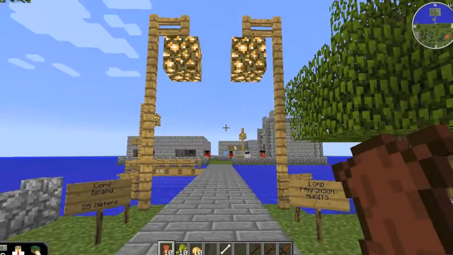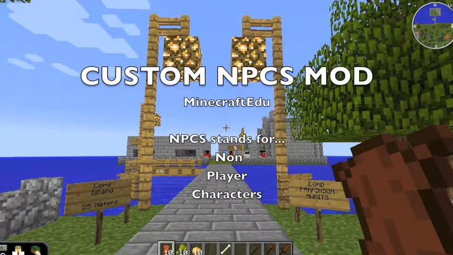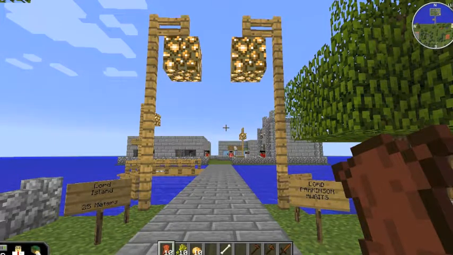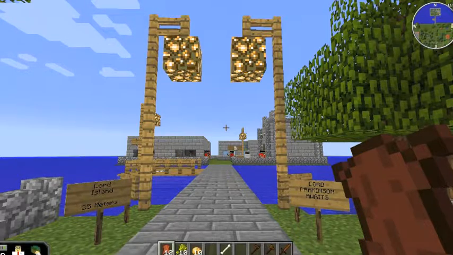Welcome Minecraft EDU teachers to this tutorial about the custom NPC mod that I have used to create Lord Island, where there are all kinds of different characters that you can interact with if you were a student in my classroom. The purpose of this tutorial is to demonstrate two things. One, what it would be like to be a student interacting with the custom NPCs, and two, how a teacher can use custom NPCs to teach your lesson in the game of Minecraft EDU.